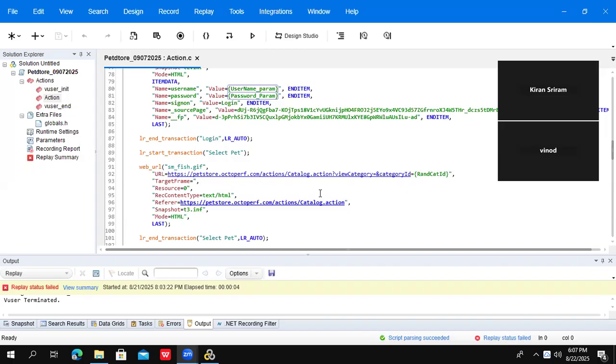If you have completed all this, then only your script will be ready from the multiple user point of view. Then you can take this script to the controller and execute it with multiple users. Mainly we use multiple users to test the application. From that point of view, our script is ready from the multiple user perspective. So now we are mostly done.